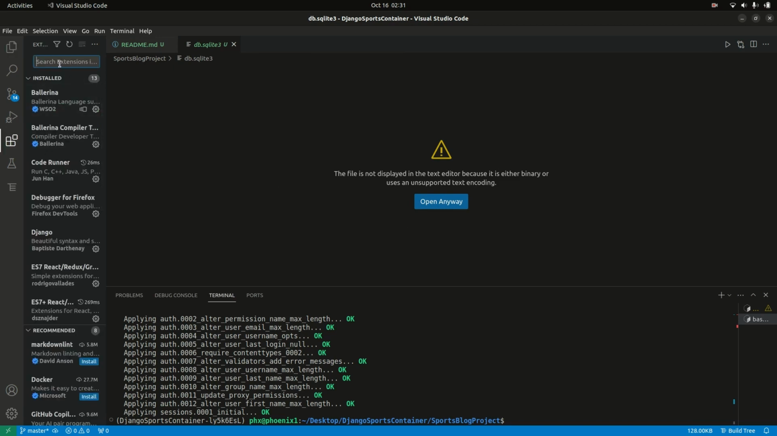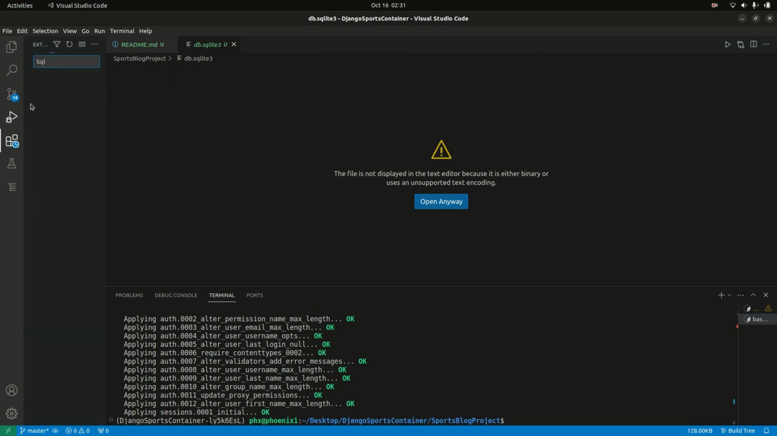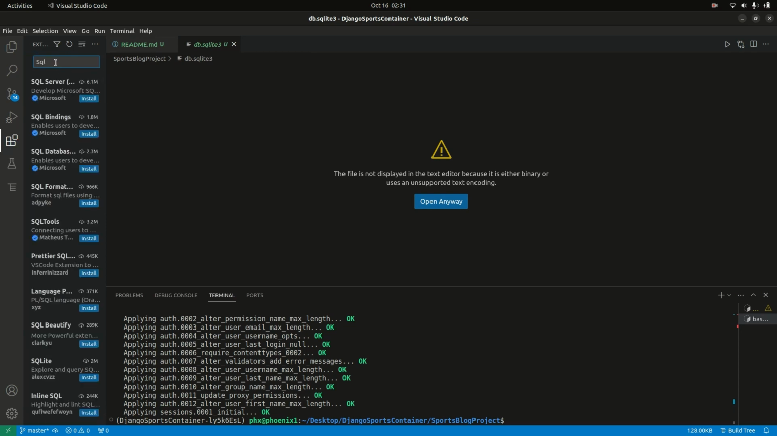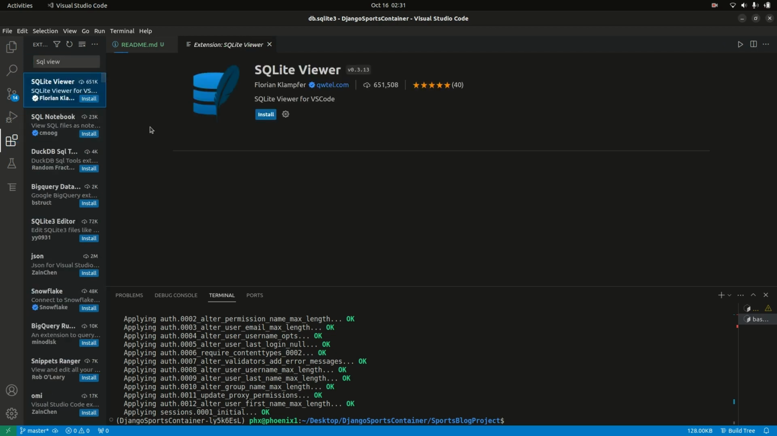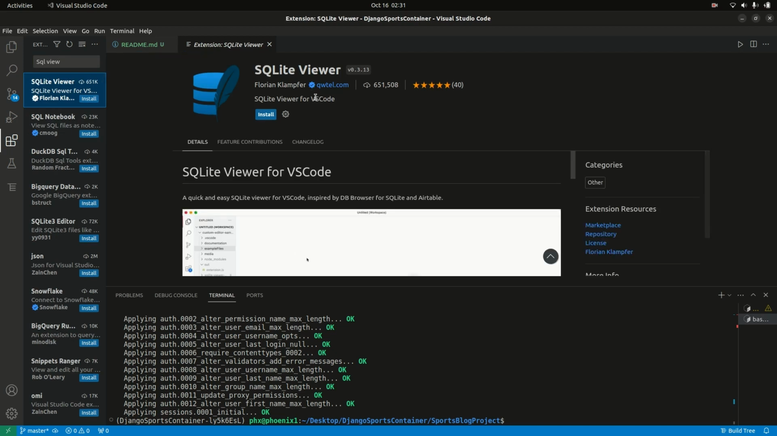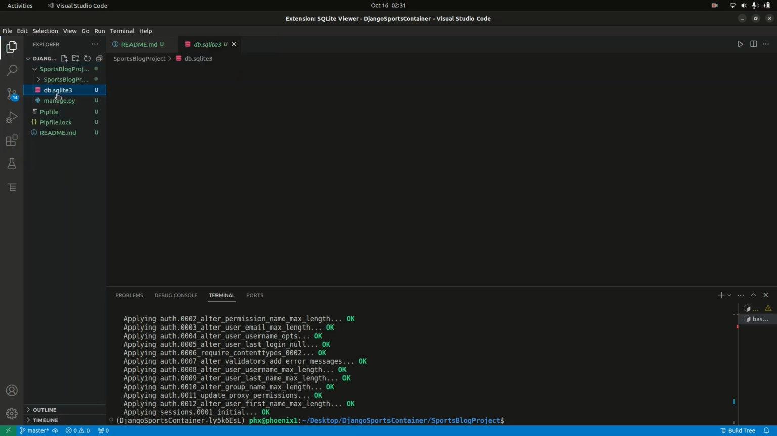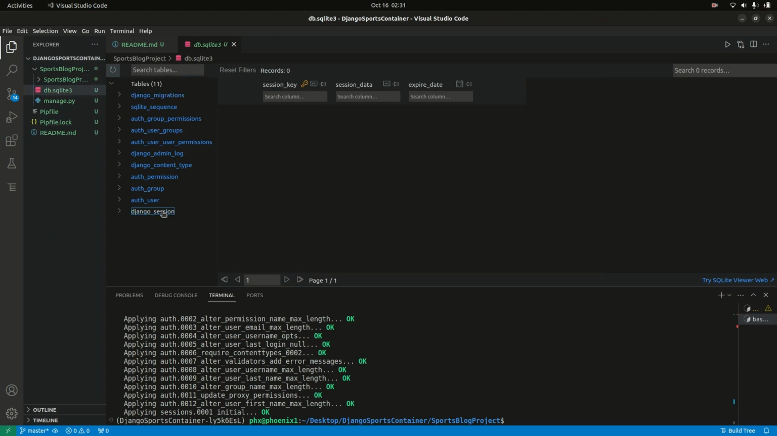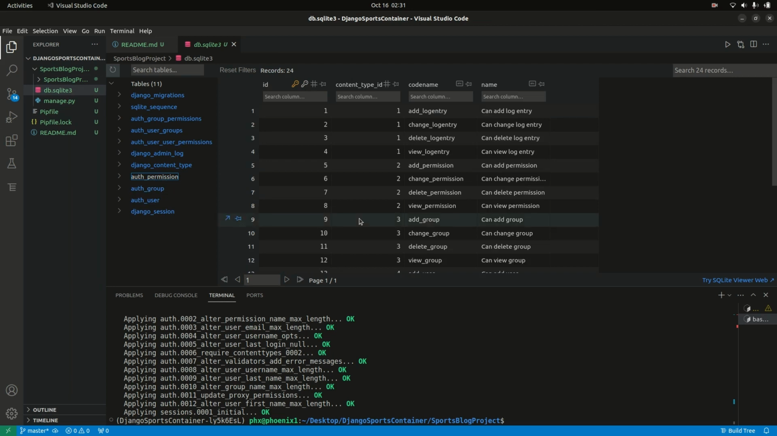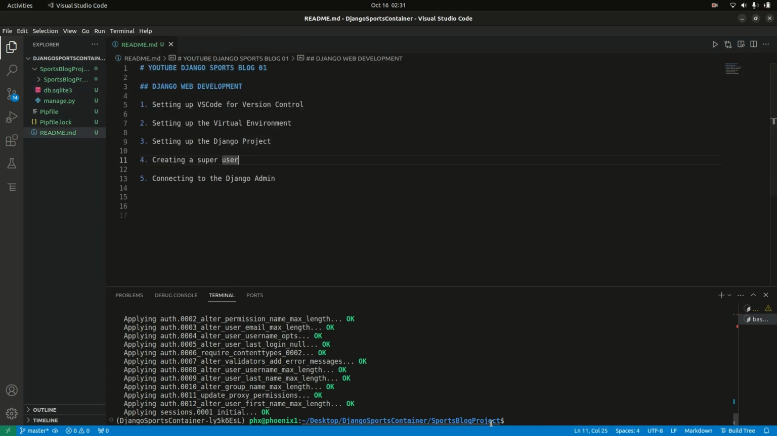If you want to install it, just come into the extensions tab, type SQLite viewer, and go for the one by Florian Klampfer. I hope I'm not butchering his name. I don't actually know if it's a person. Once we've done that, we're going to go back into our project, and now you see that we are able to see the information much more clearly, right? We have the authentication user, the information, etc. Good.